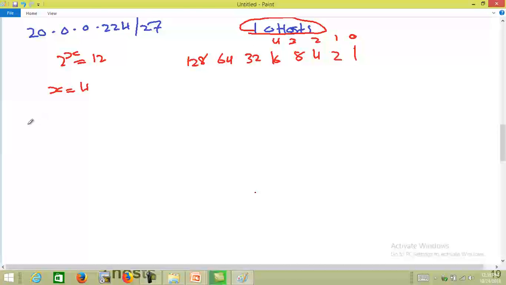So we write 1 2 3 4 5 6 7 8, 1 2 3 4 5 6 7 8, 1 2 3 4 5 6 7 8, 1 2 3, that's /27, 1 2 3 4 5. Now we count 1 2 3 4, so that one is borrowed or it is masked.